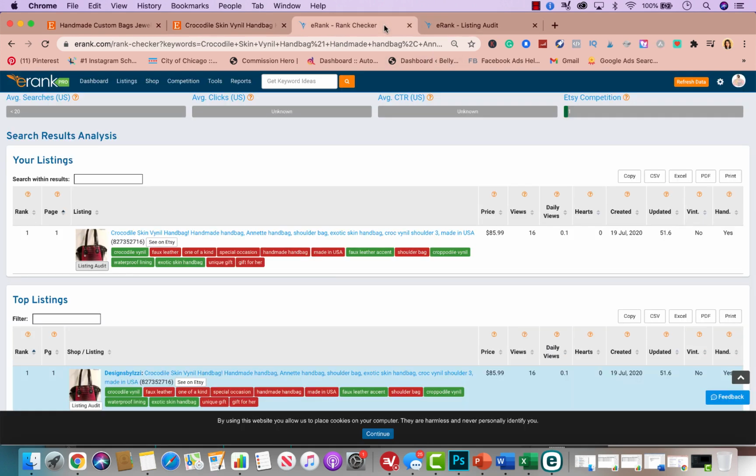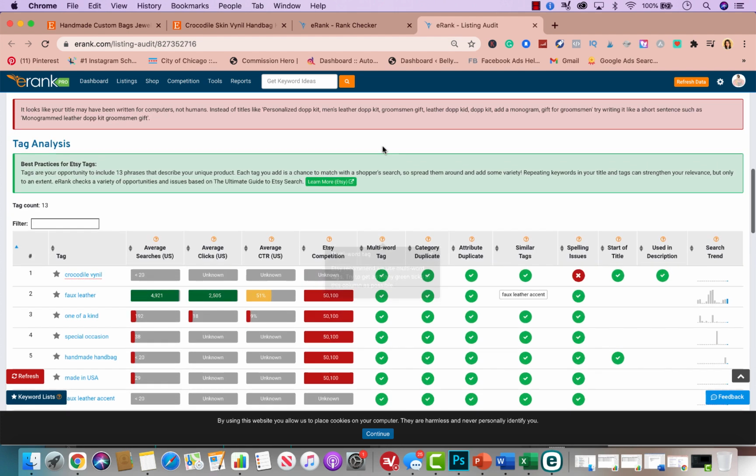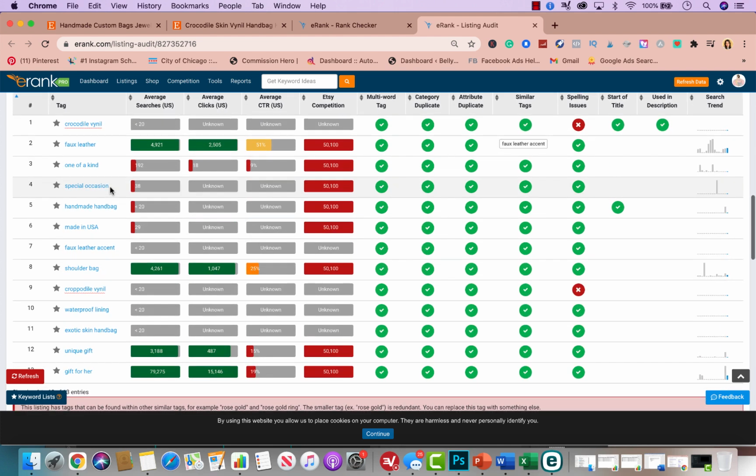And I'm looking at your tags and I'm using eRank. And eRank, I'm using the eRank Pro, which is the paid version, in case it does look different to you guys. And what I noticed was that you have two keywords that are the same. They're misspelled. So make sure that you don't have misspelled tags. I will remove these because they're not giving you any traction or driving any traffic to your store.